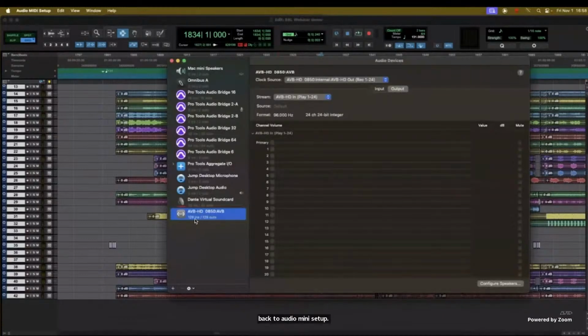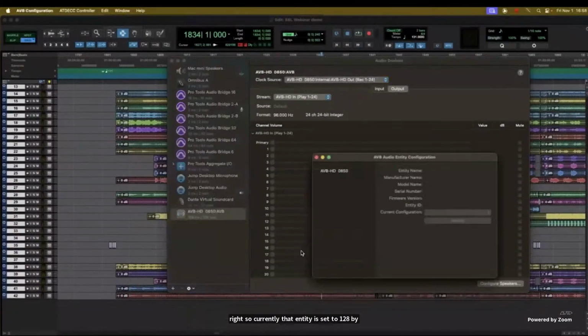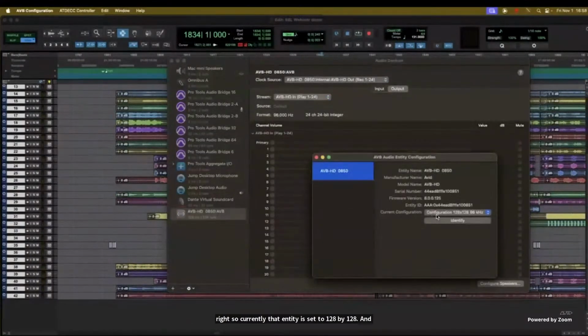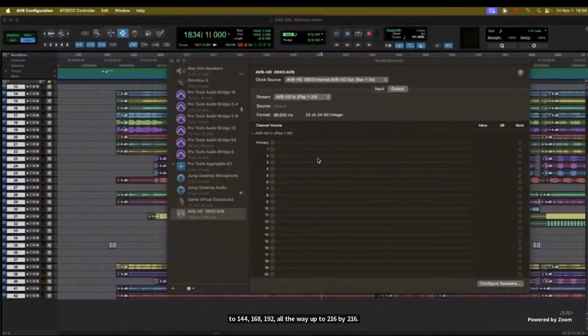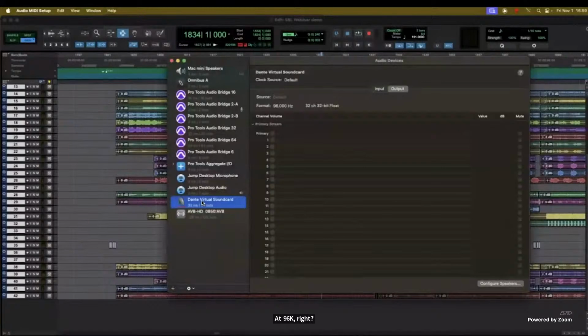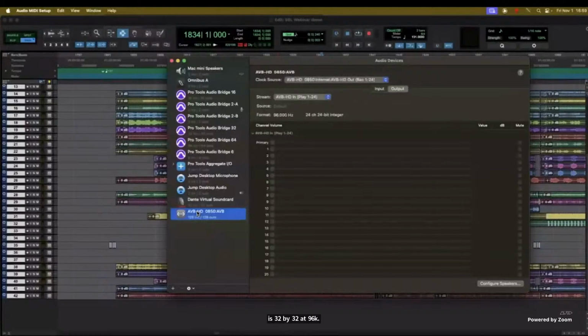So currently that entity is set to 128 by 128, and Alex already hinted to it. If I go into configure device and select that device, I can bump that IO count up to 144, 168, 192, all the way up to 216 by 216 at 96K, right? Dante Virtual Sound Card is 32 by 32 at 96K. I'm using this as a playback device for a band, for sequences or whatever. I can have higher channel counts, right?